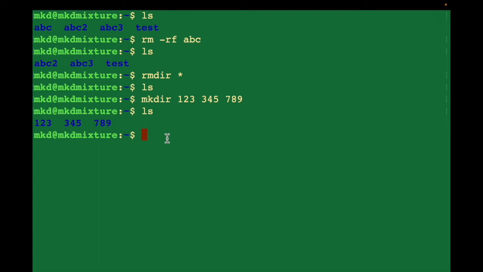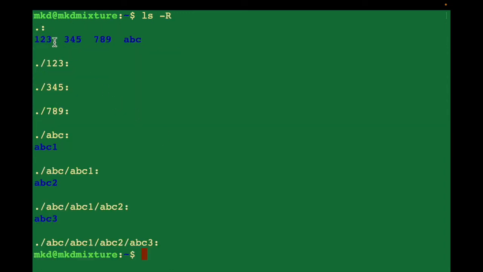Okay, so let me create a nested directory. What I need to do is type this: mkdir -v abc, abc1, abc2, abc3. Let me list it. You can see this is 1 2 3 4 7 8 9.